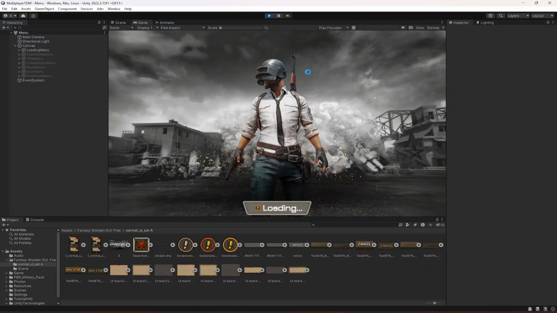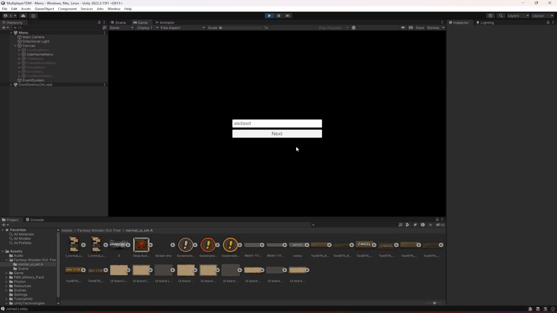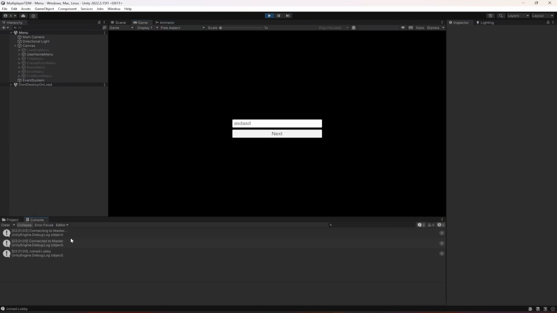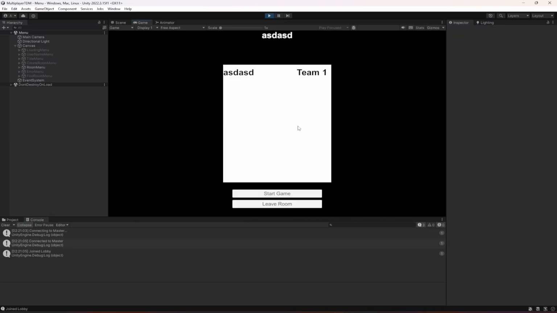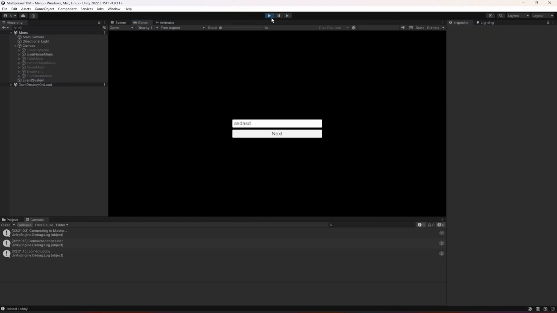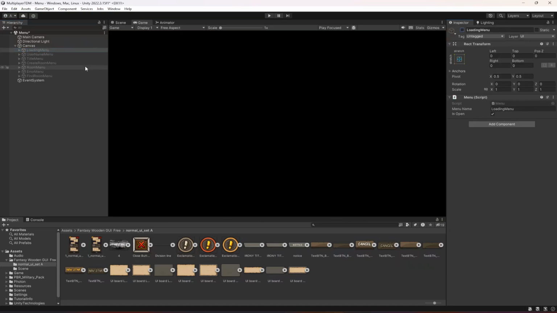Okay, if we start the game, as you can see, when it shows connecting to master and all of that, it shows the loading screen perfectly fine. If you click next and create a room, as you can see, it shows that loading screen. Okay, so our loading screen is working perfectly fine. Now let's close this and let's work on the username.